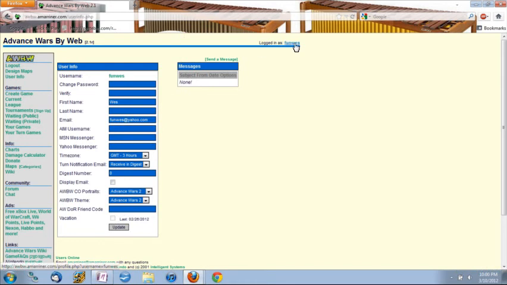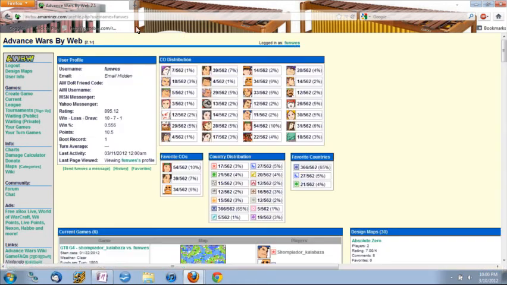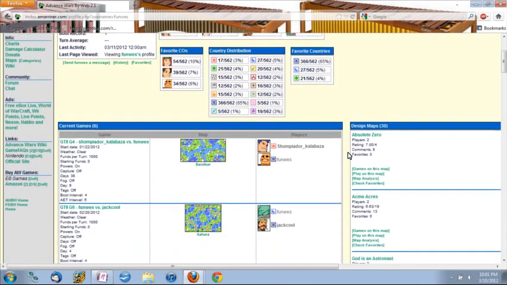Another thing is you can go to your own profile page, which everybody has one, where you can view when the last time the person was on, their league statistics, how many times they've chosen different commanding officers in different countries, their design maps, and their current games.